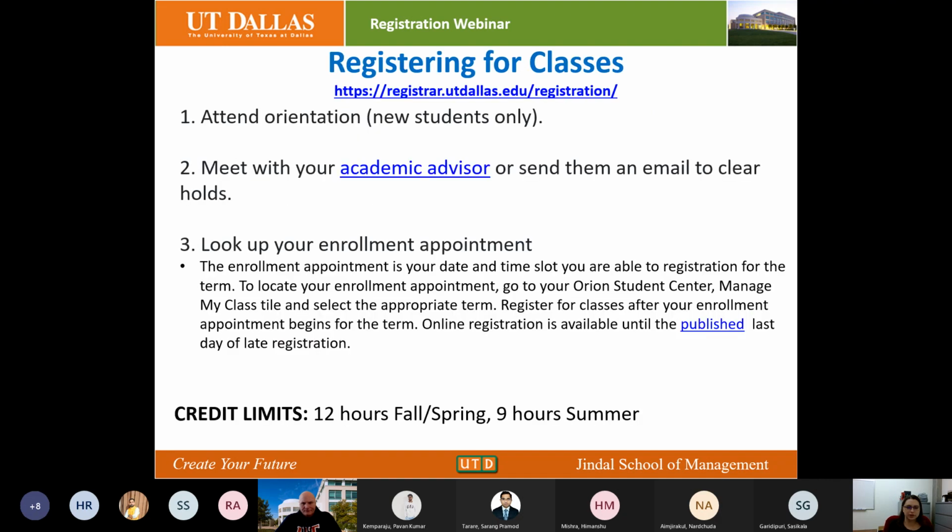So registering for classes. JSOM Advising has a credit limit on how many courses you can take, depending on which semester you're in. For summer, it is 9 hours, and for fall and spring, it is 12. It's actually 13 and 10 to account for if you take any prerequisites, but that's kind of besides the point.